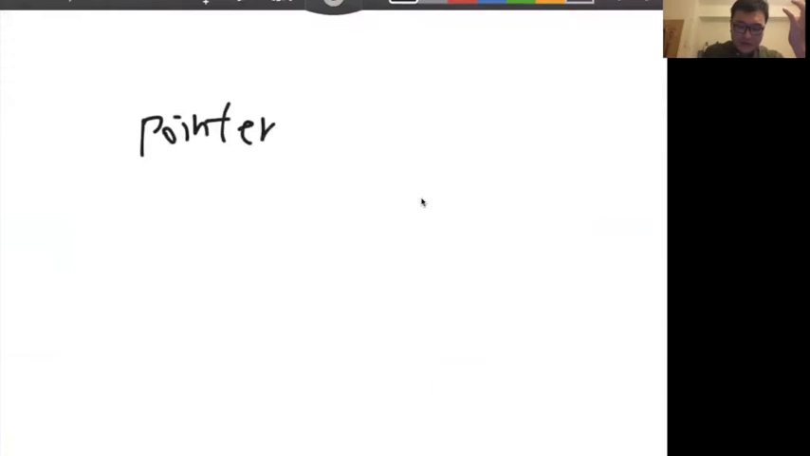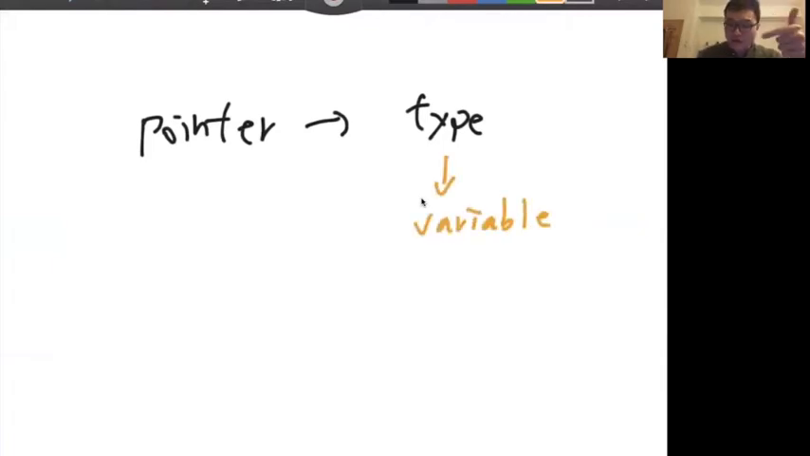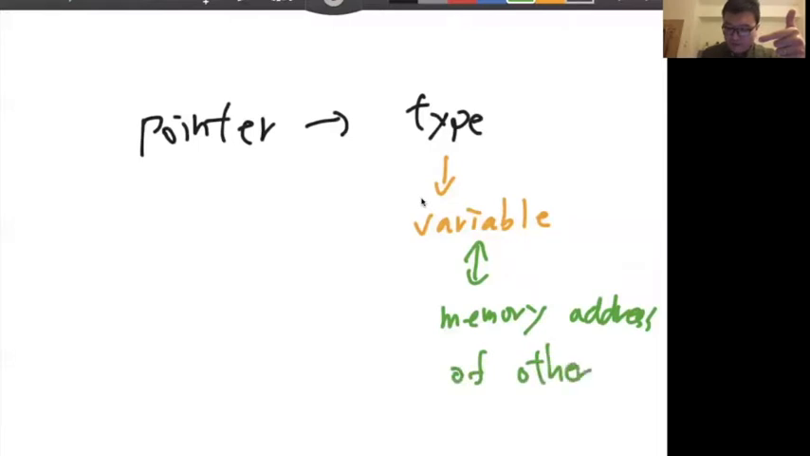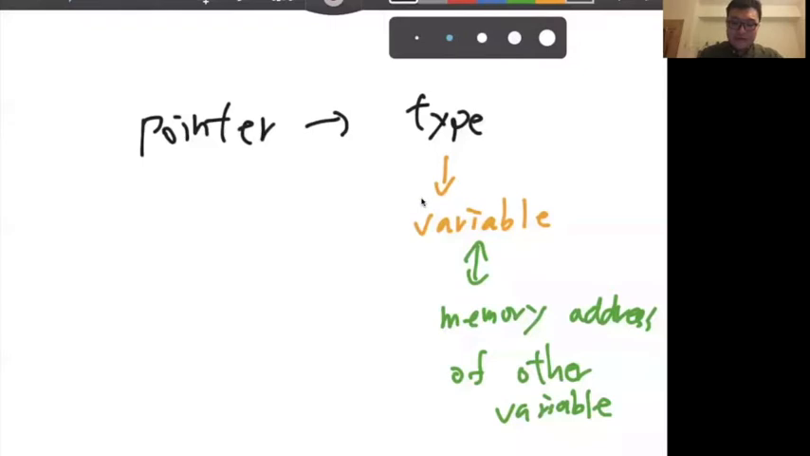Pointer is a special type. You can imagine a pointer is a type. When you use this type to define a variable, you can use this variable to store the memory address of another variable, which means you can update any variable, no matter inside or outside a function, by using pointers. So here's the example.